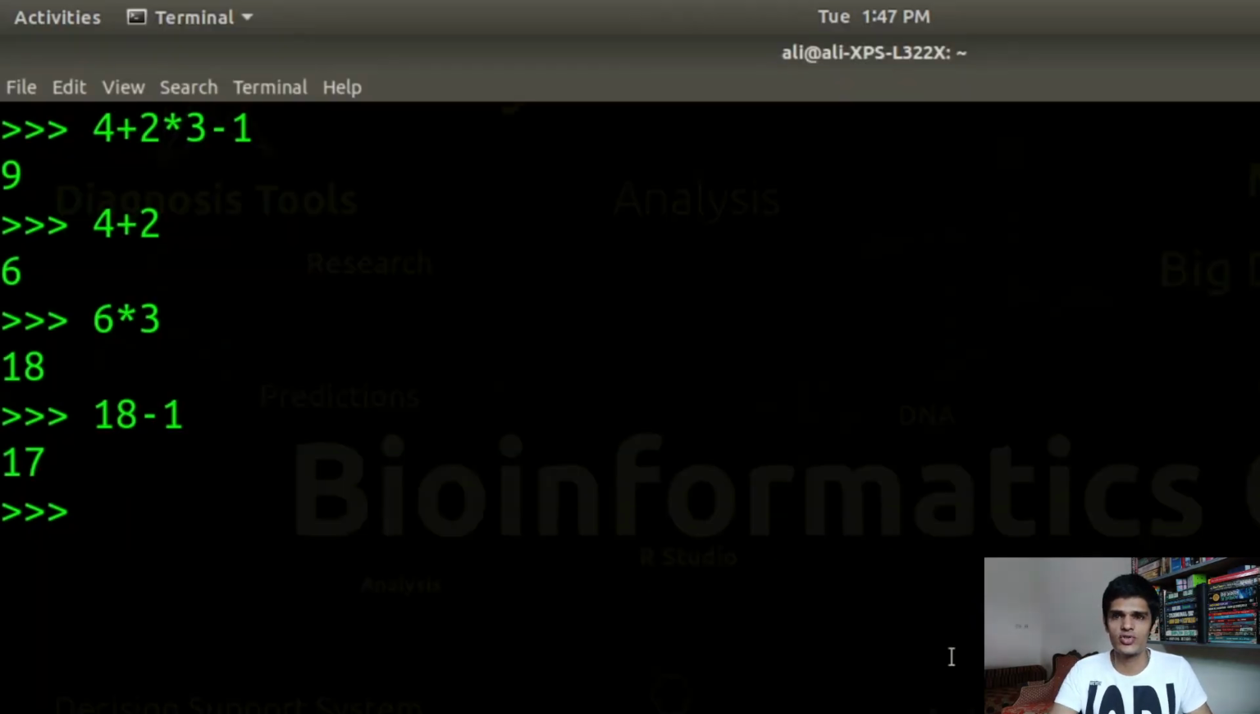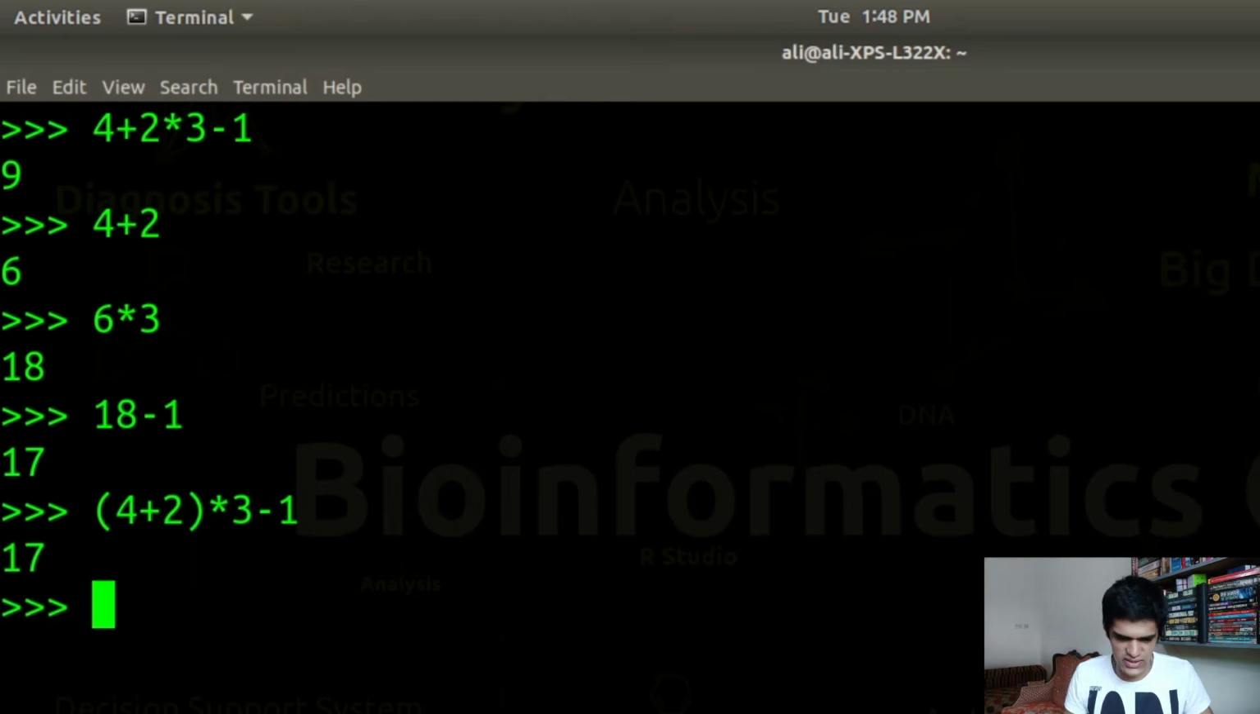However, if you want to get specific results and specify how to calculate these things, you can put them in brackets. If you want to get the 17 answer from this whole expression, now we have specified that first of all you will have to add these 4 plus 2. Since multiplication has the most precedence, it will multiply it by 3 and at the end it will subtract. Now you will get the same result 17 from this expression.